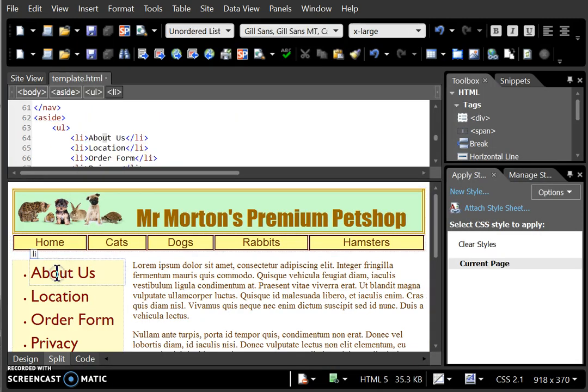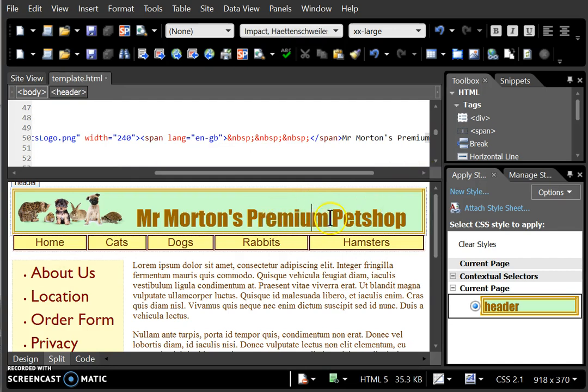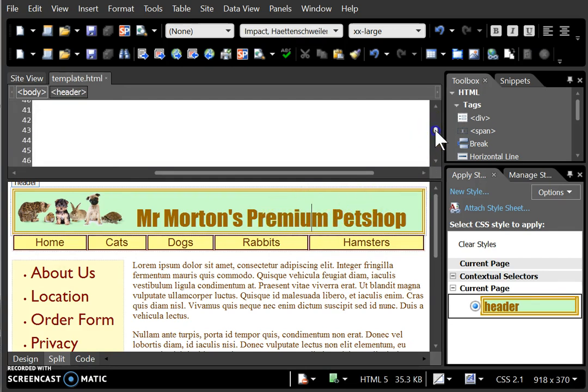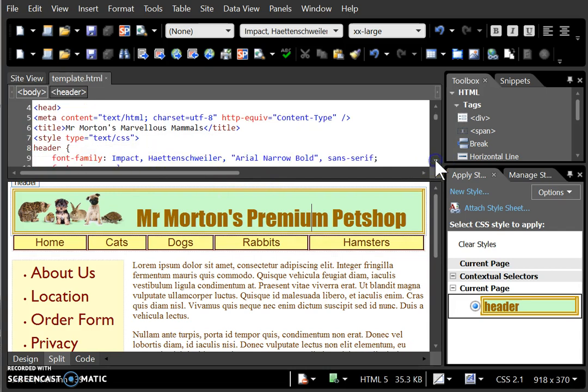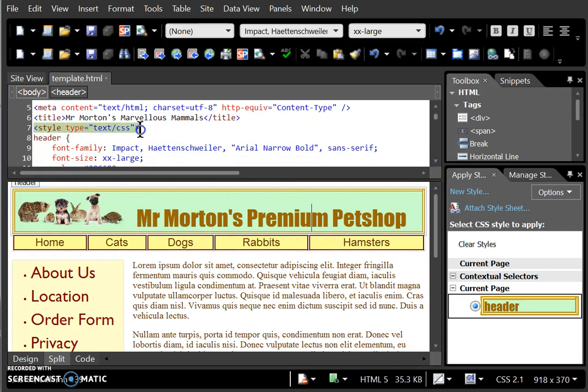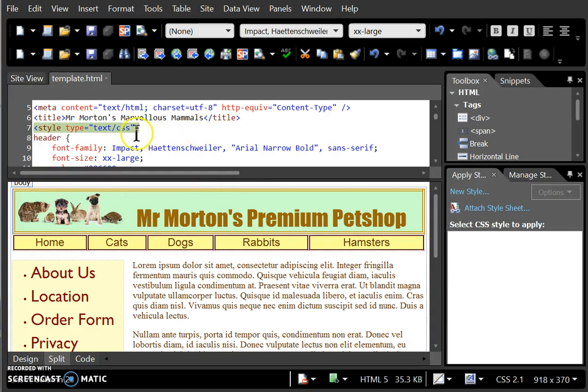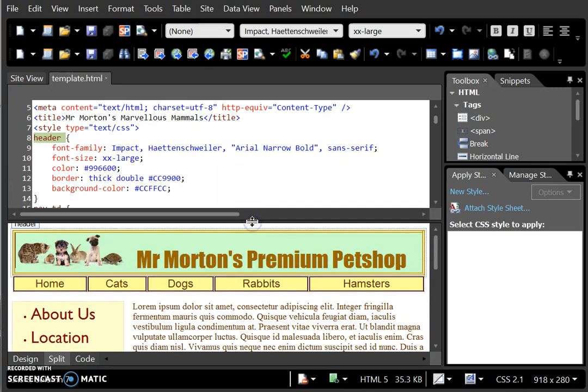Switching back to Expression, we need to find the section of CSS that styles our header. So scroll to the top of your code, find the style section, and within this, find the header section.